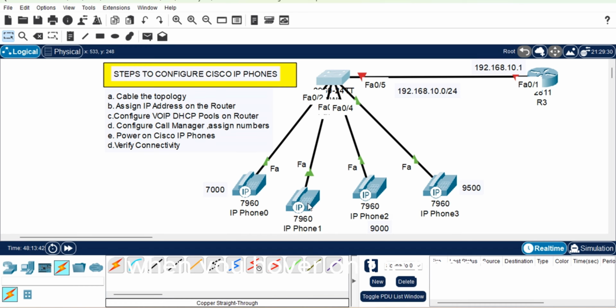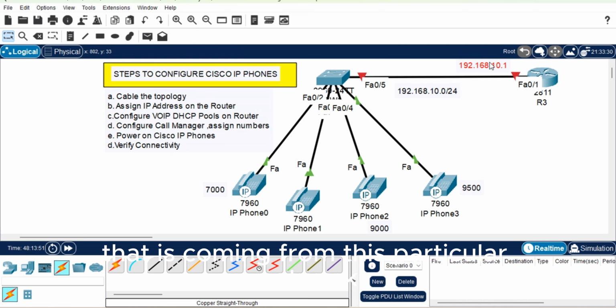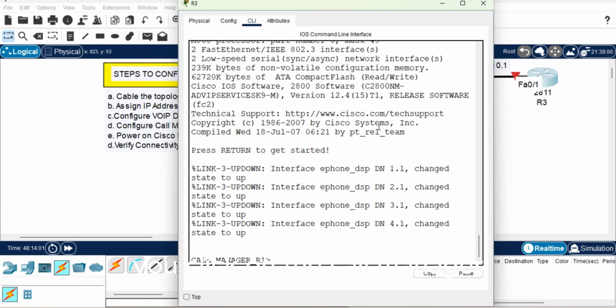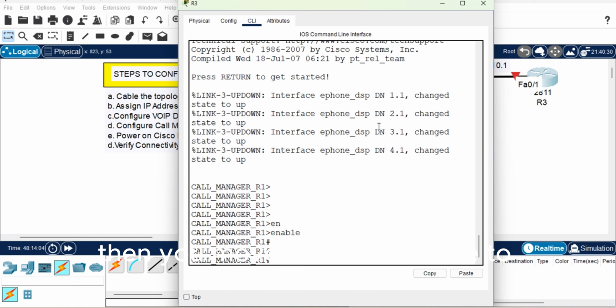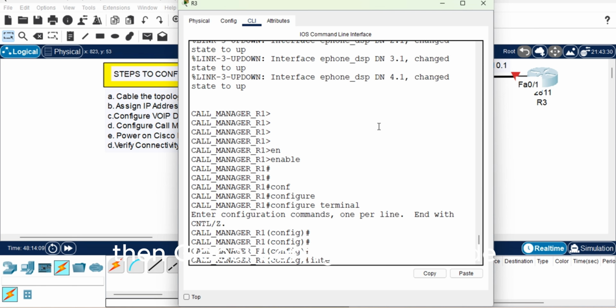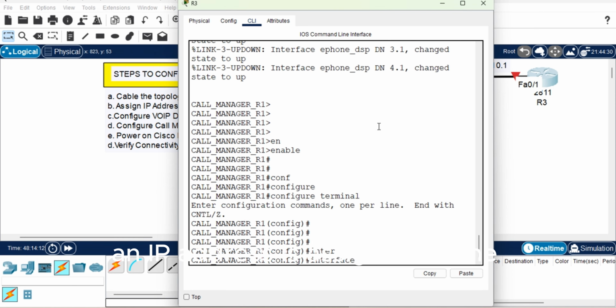When you hover on the phone, as you can see, there is no IP address. So we come to the call manager here. We ensure that this interface is assigned this IP address that is coming from this particular network address. FastEthernet 0/1. You click on the call manager, then you move from user mode to privilege mode, then global configuration mode, interface. An IP address is assigned on the interface. So when in global configuration mode, ensure that you move to interface mode.